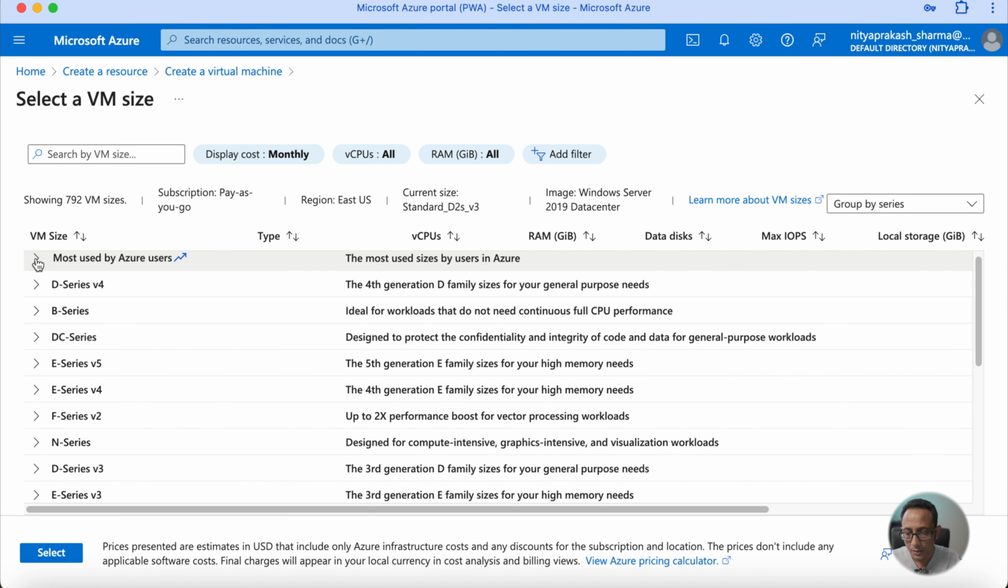Then we have standard SSD, and then we have premium SSD. Premium SSD will give more performance, while standard SSD will not give you that much performance. Now encryption. There is an option that if you delete the virtual machine, it will delete this OS disk also.